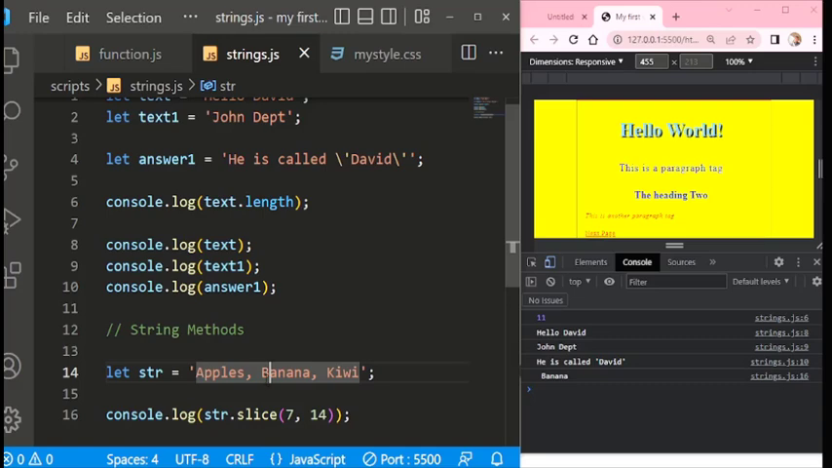Let's try to remove the space here. All right, don't worry, let's move on from that. So that's what the slice helps us to achieve. It returns the extracted part, that's the sliced part. So banana here is the sliced part. That's what we use the slice method to achieve.